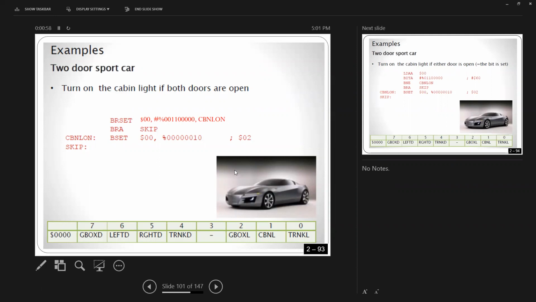Now I'm going to give you several questions. I'm going to tell you, if the right door is open, turn the light on. If the two doors are open, turn it on, and so on. I'm going to give you some conditions here. For these conditions, there are some bits you need to check, and based on the result of this check, I'm going to turn the light on or off. For example, I need to check the right door or left door, and then based on the result, I turn the light on or off.